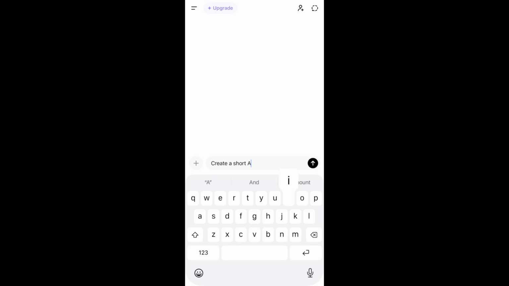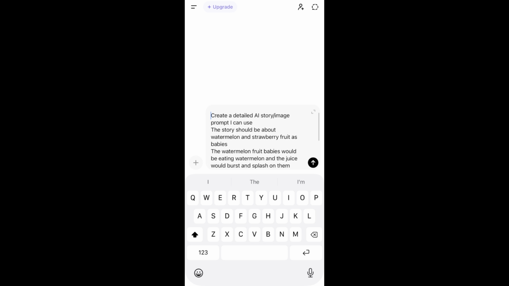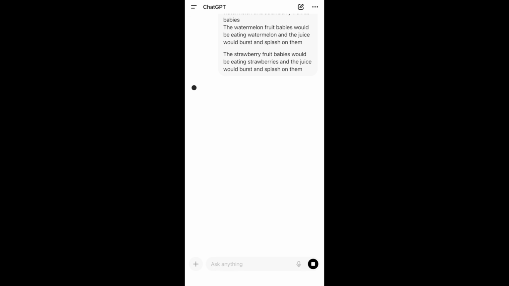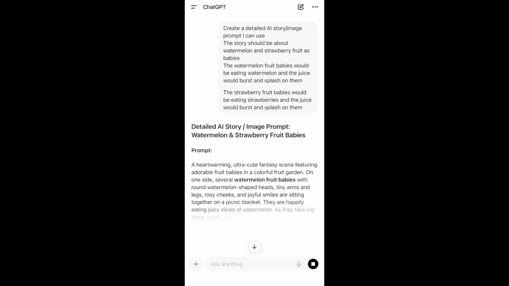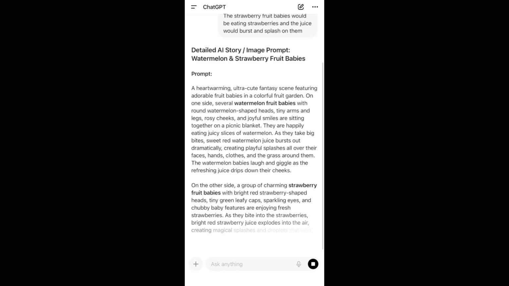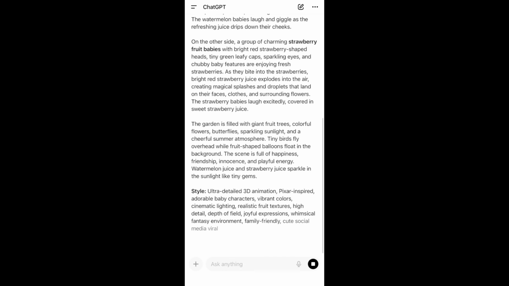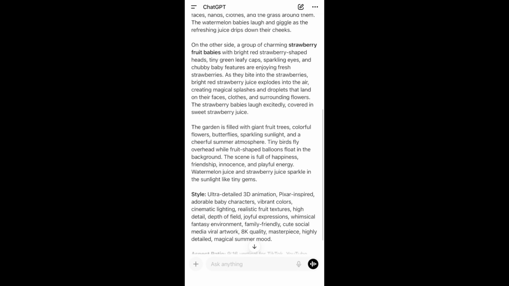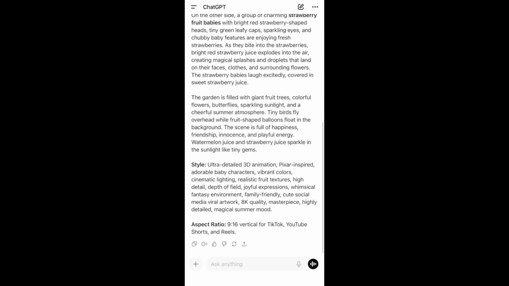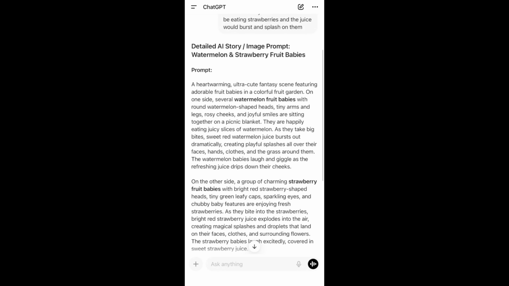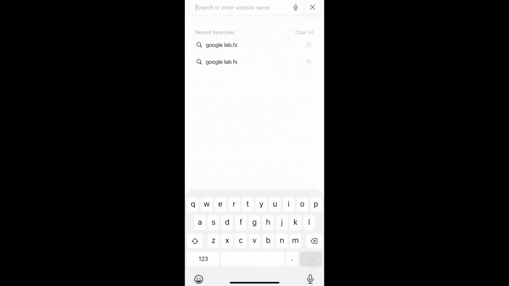Now, I was telling ChatGPT to give me a prompt on how to create a story about fruits. I picked watermelon and banana fruit. I told it to give me a prompt on how to create fruit babies that are eating fruit and the juice is splashing on their body. So you just have to tell ChatGPT any story you want. Or if you don't have any story, you can just tell ChatGPT to create one for you and it will give you a prompt. When you've gotten your prompt, you head straight to your browser.